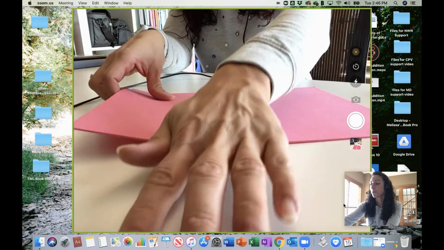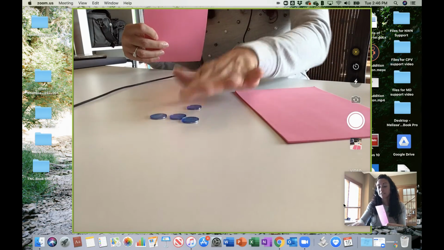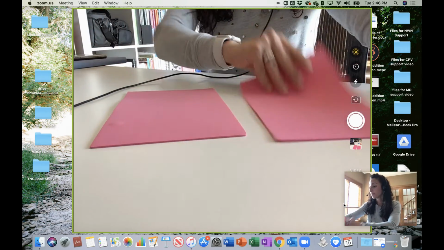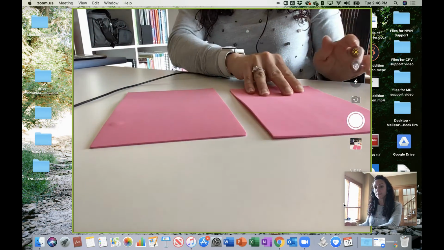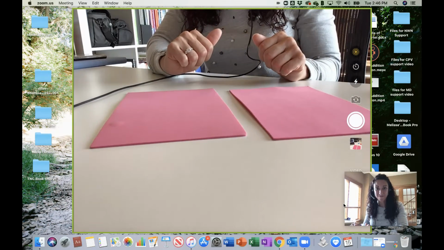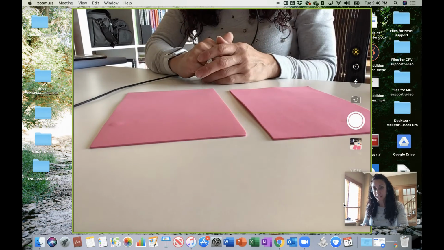Okay, so I will pull down my counters. So I have 4 blue and 3 red. How many altogether? So we give the students some time to solve it.